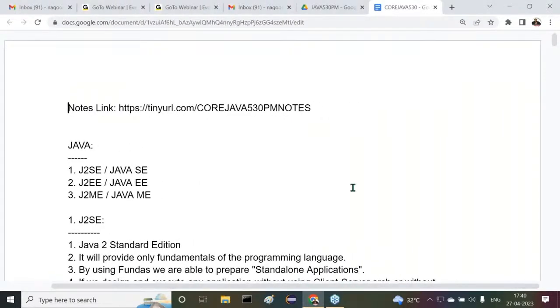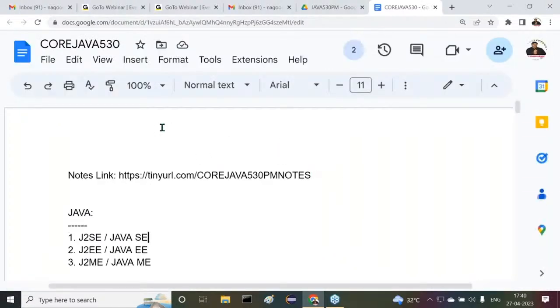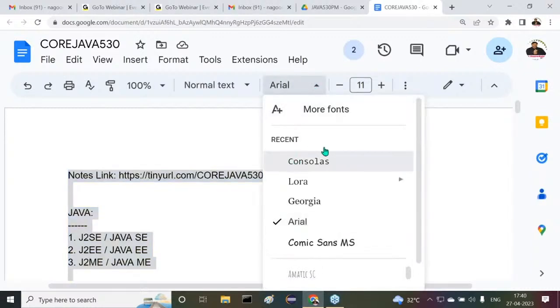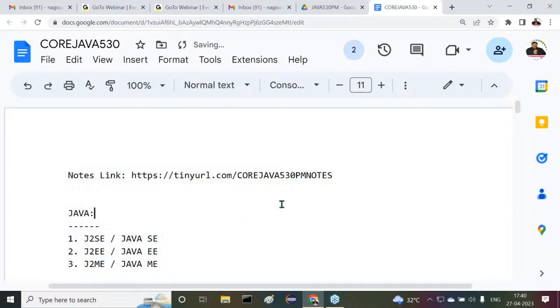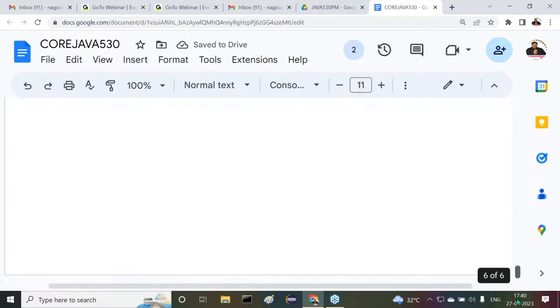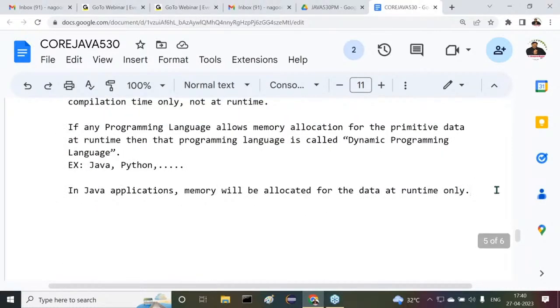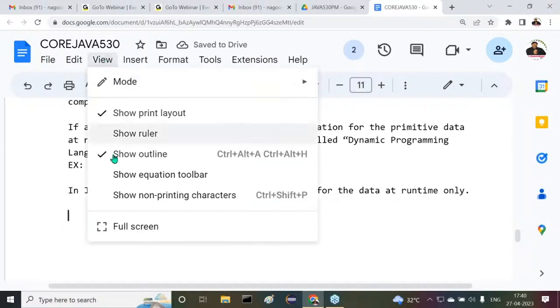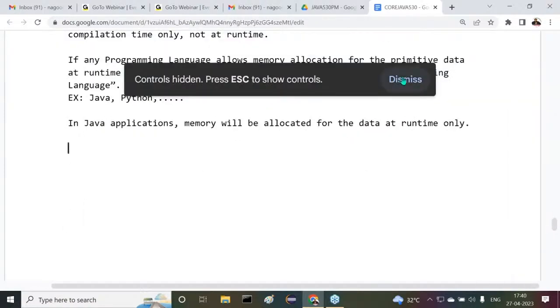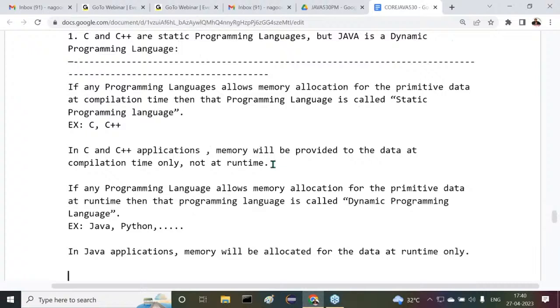Right, sir. In the last session, we discussed the differences between Java and others. That is the topic we started in the last class. In the differences between Java and others, we have just started our conversation. Now let us understand the content here.